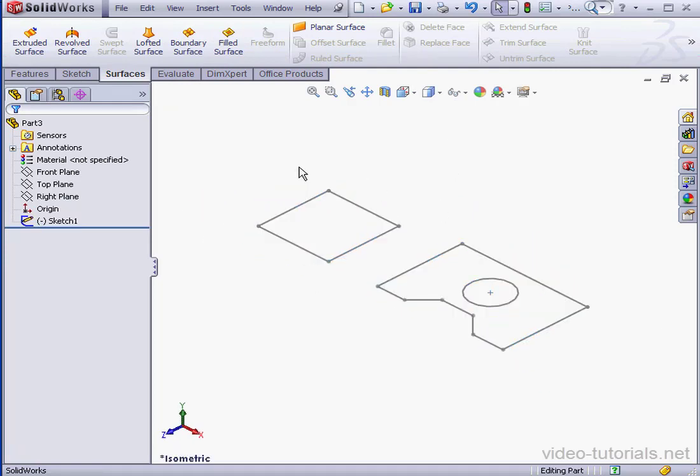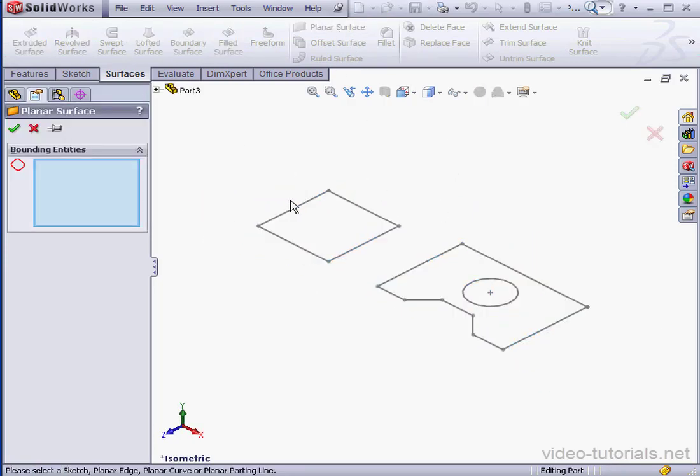And let's activate the Planar Surface tool again. Now we'll select this line. Both profiles become selected. As you noticed in the second profile, Solidworks created a planar face up to the inner circle. And let's click OK to accept.